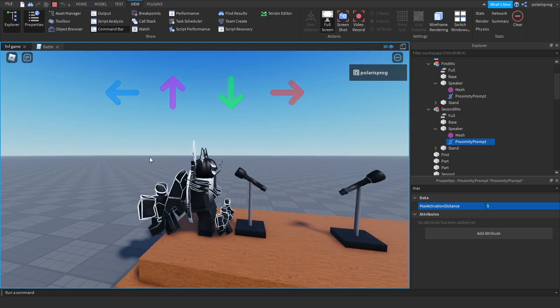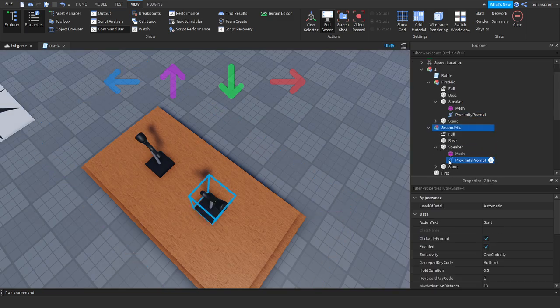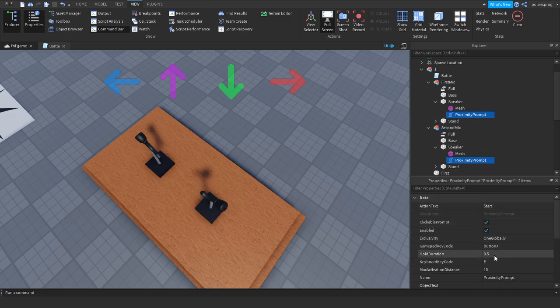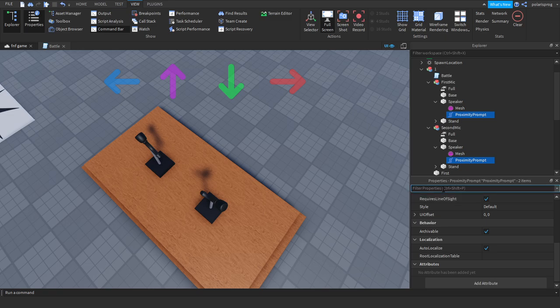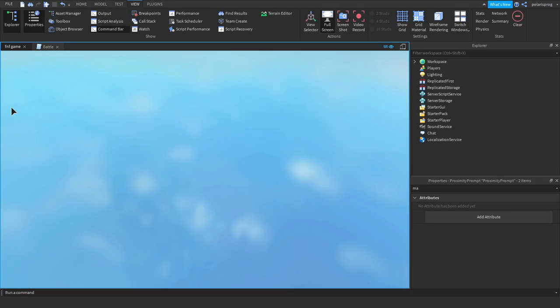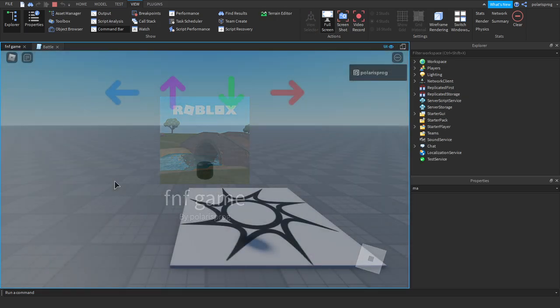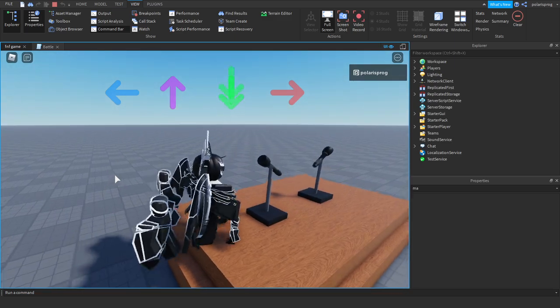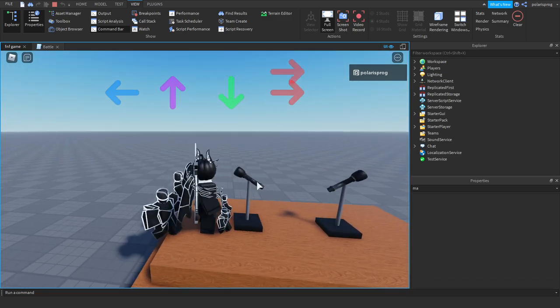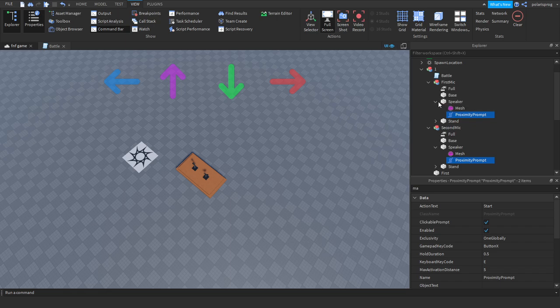So, to fix this, all you have to do is to set the proximity prompts, both of the proximity prompts, change their max activation distance to 5, and you should not be able to have this problem anymore. So let's try this out and see how it looks and if it works. So if we go ahead and touch this, as you can see, we see it. And if this does not work, just change it to a lower number. Alright, what we're going to do now is we're going to do the same thing for the other proximity prompt.